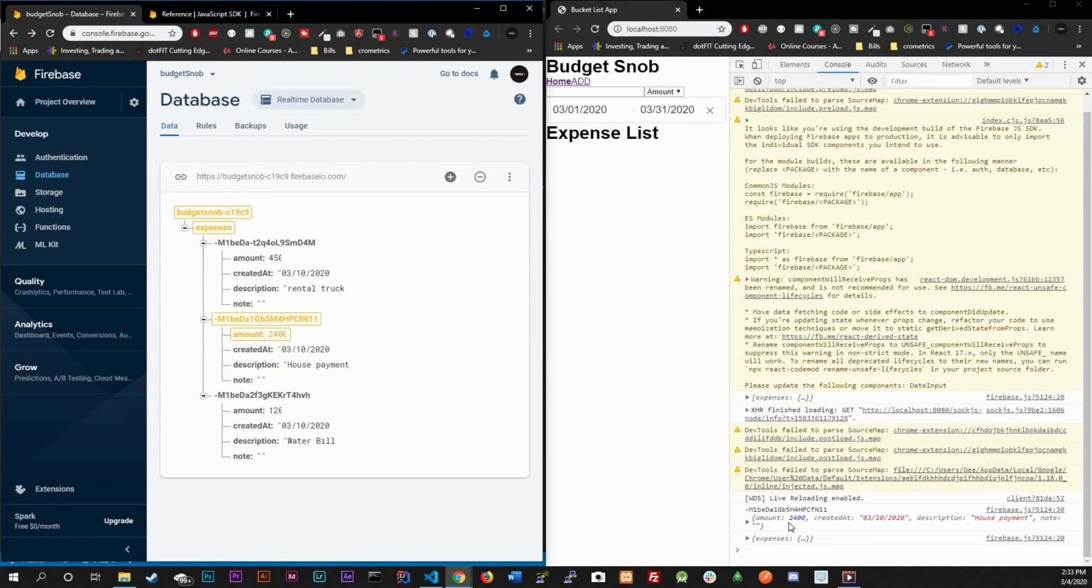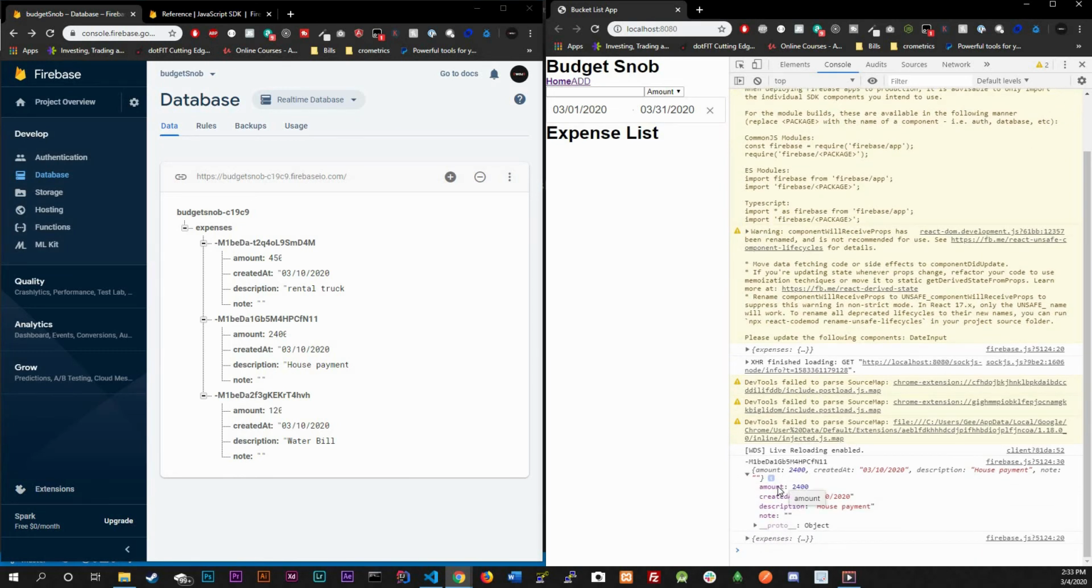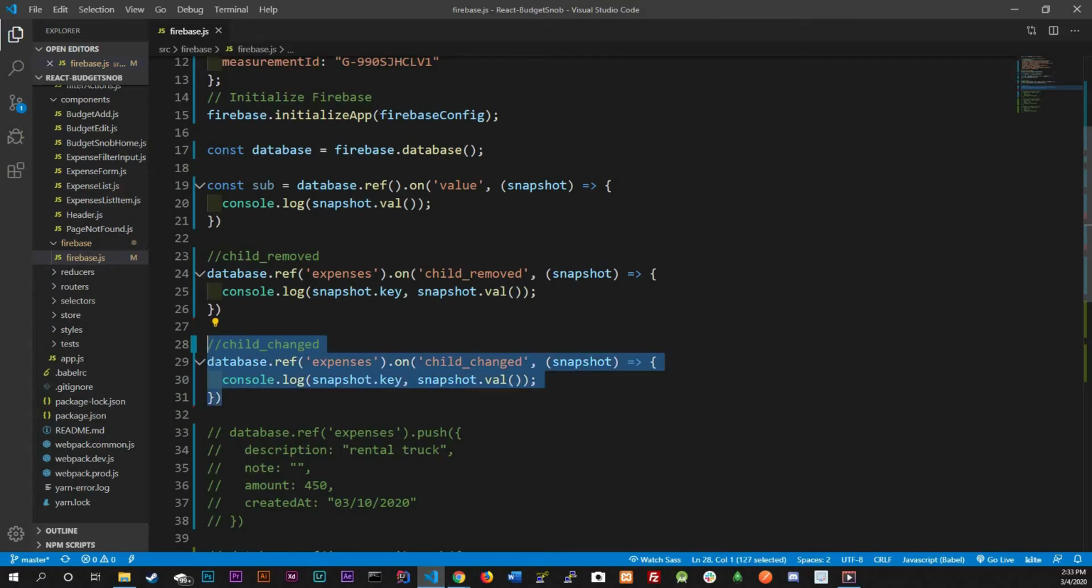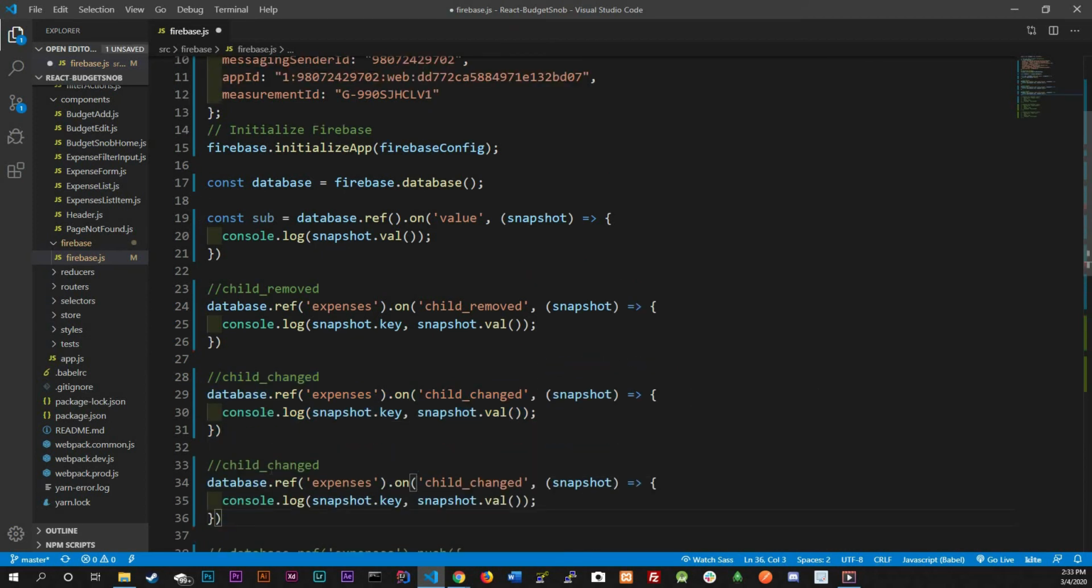See right there, it notifies us that this ID, and it gives us all the data back. Now, it doesn't really give us the specifics of what actually changed, but it does give us the data back, which is fine. We could actually use this. So now let's move on to copy child added.